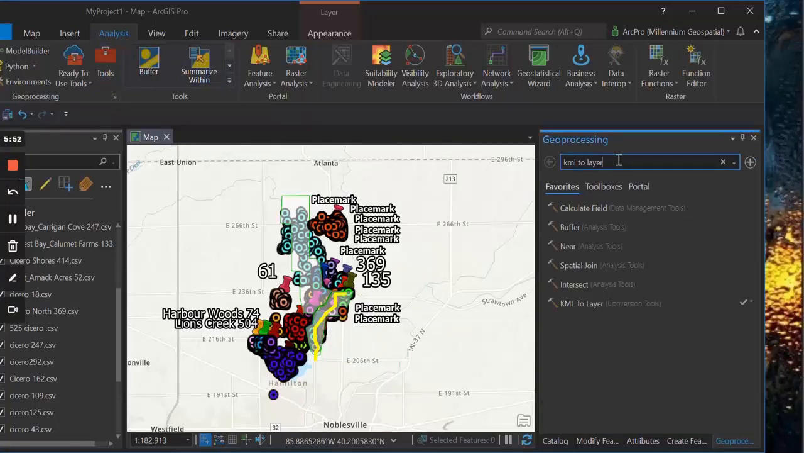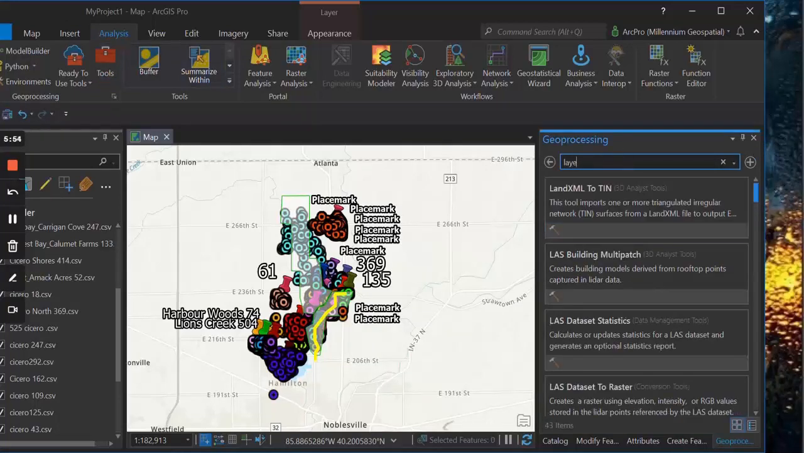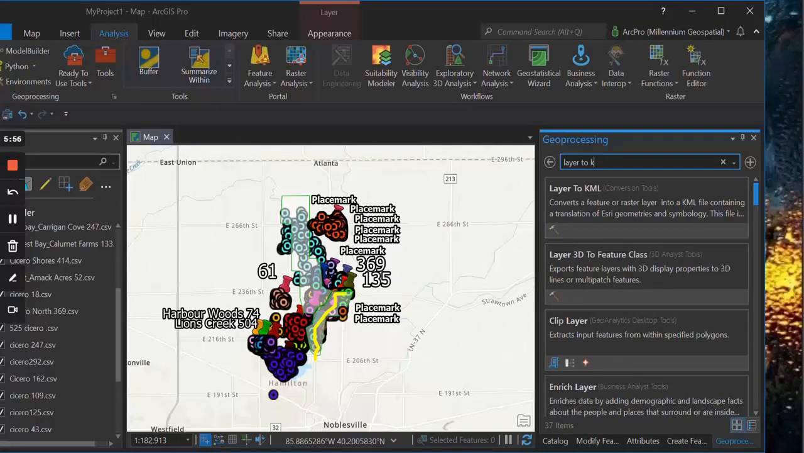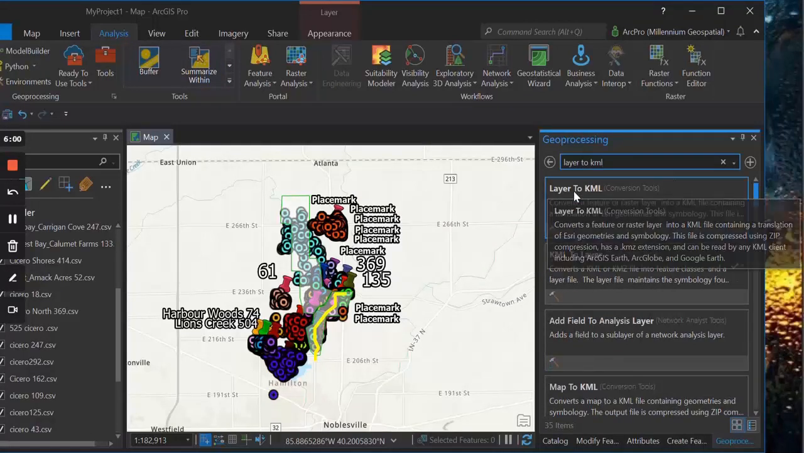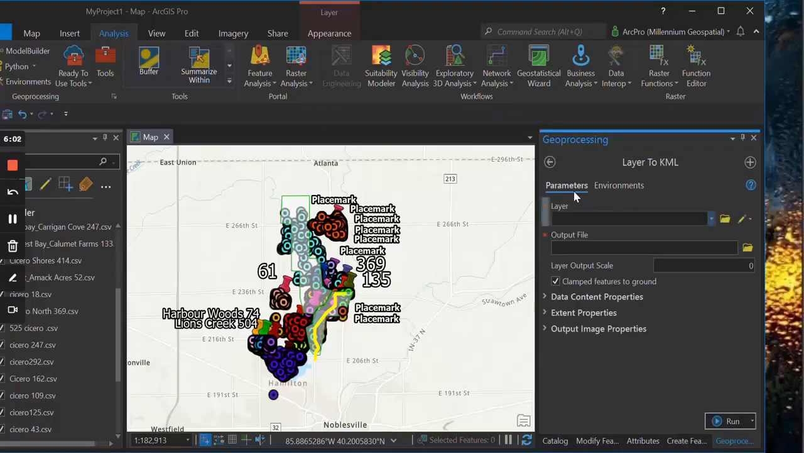In addition, the Layer to KML tool can be used, which is similar yet slightly different from converting KML to layer. After clicking this tool, you'll specify the desired layer and give the output file a new name. Layer output scale is an optional parameter for raster data, while clamped features to ground parameter should be checked if there are no z-values associated with the data.